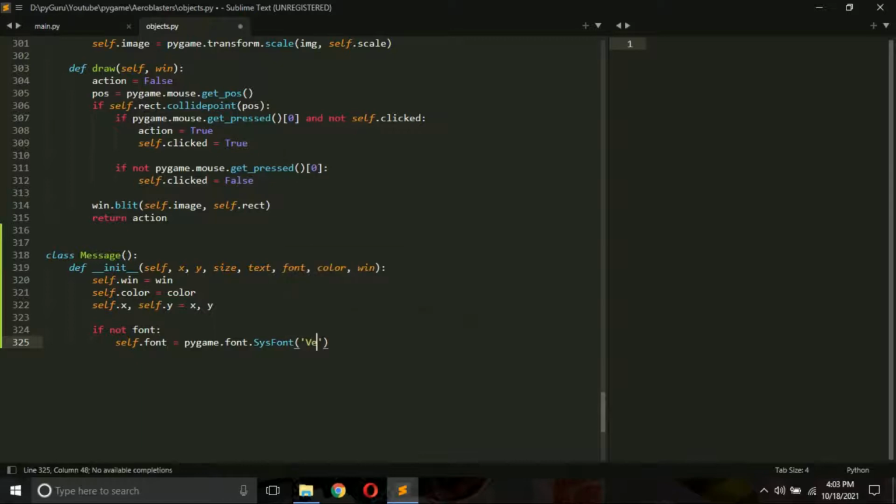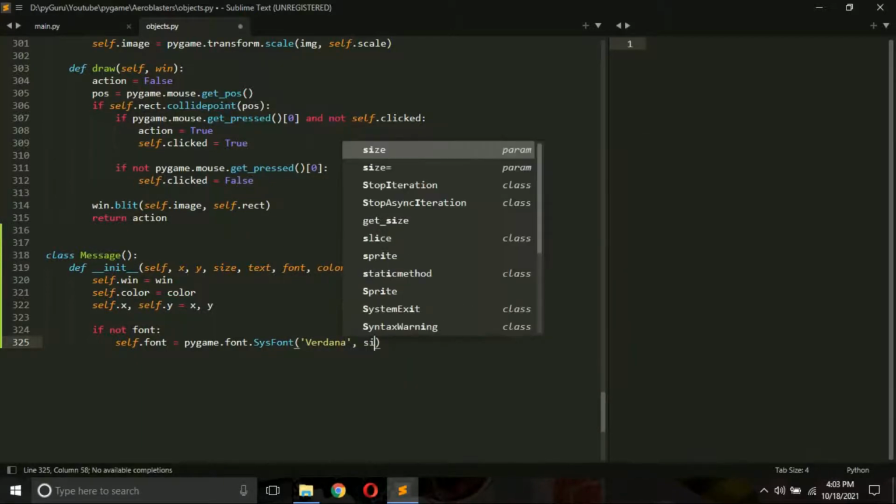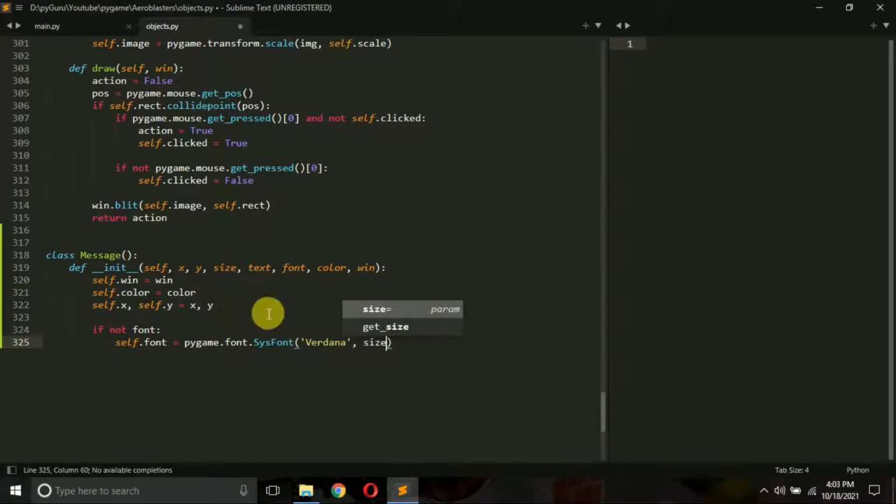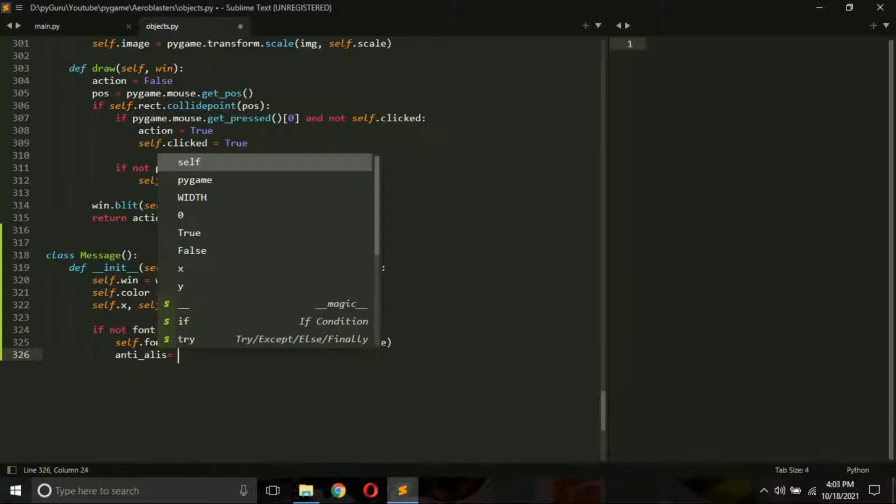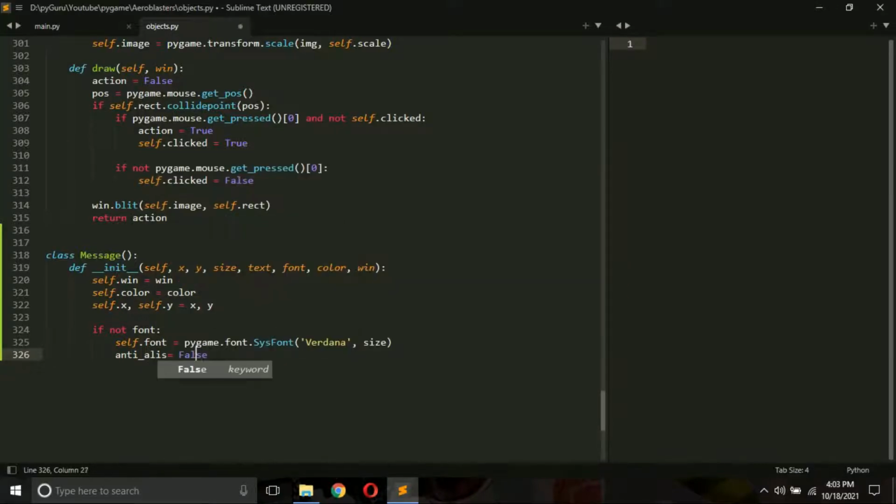Now a common font available on all systems is Verdana. You can just load it, and then here we have to pass the size. Now this size will be in pixels, and we are taking it as an argument. The next thing we have to do is create a variable antialias equals False. Okay, here it will be antialias. Yes, it's good now. Then we are just going to copy it and paste it here.